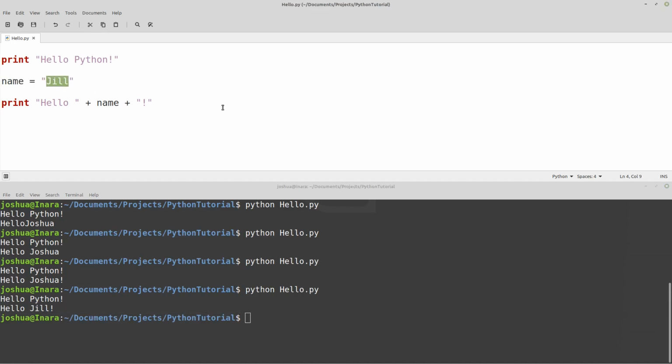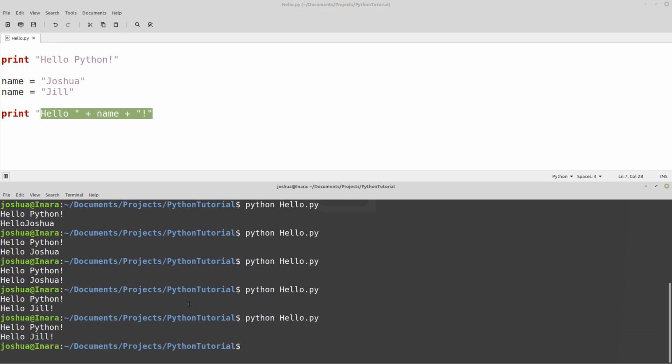So what we can end up doing, let's say I have something like this, where I have name equals Joshua, and then name equals Jill, and then I print. What do you expect to print out to be the contents of name? Well, if we run it again, we can see it says hello Jill. And the reason is we first assigned Joshua to the variable, and then we overwrote the variable with Jill. So we've removed Joshua and added Jill to the variable, and then print it out.